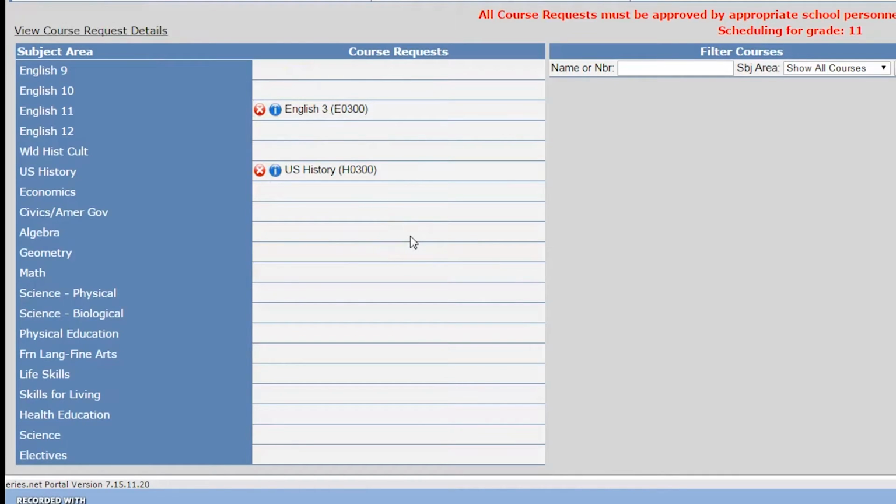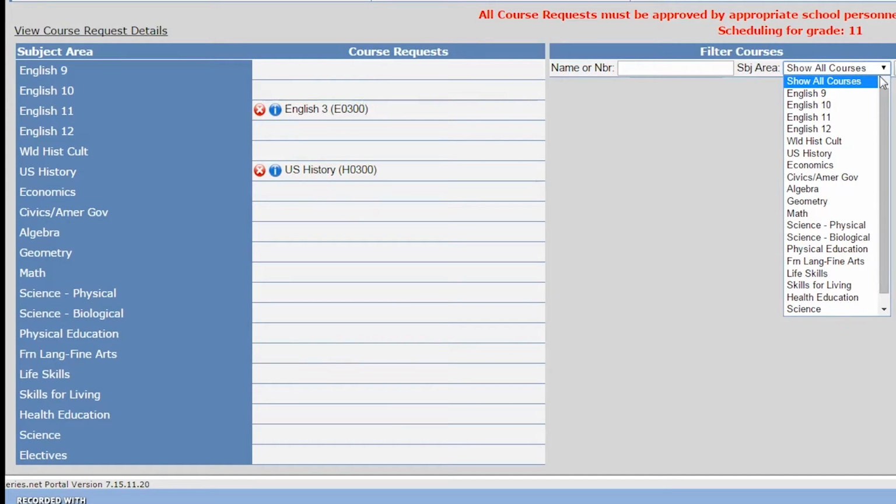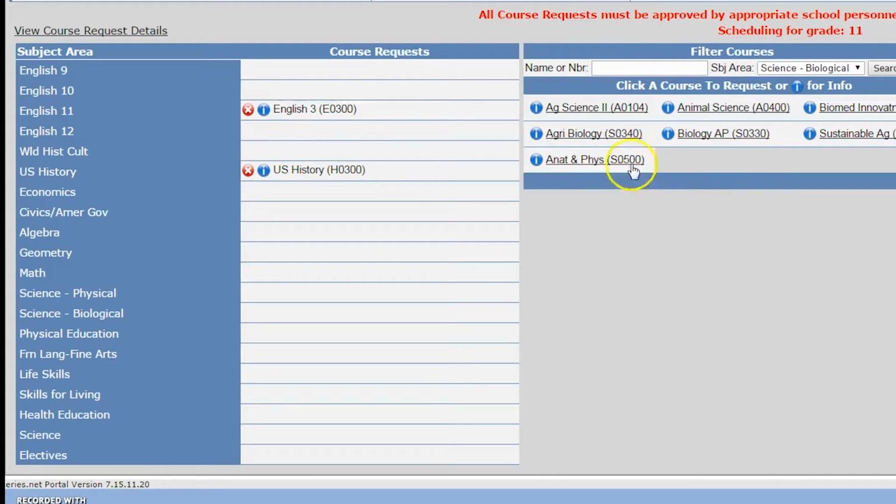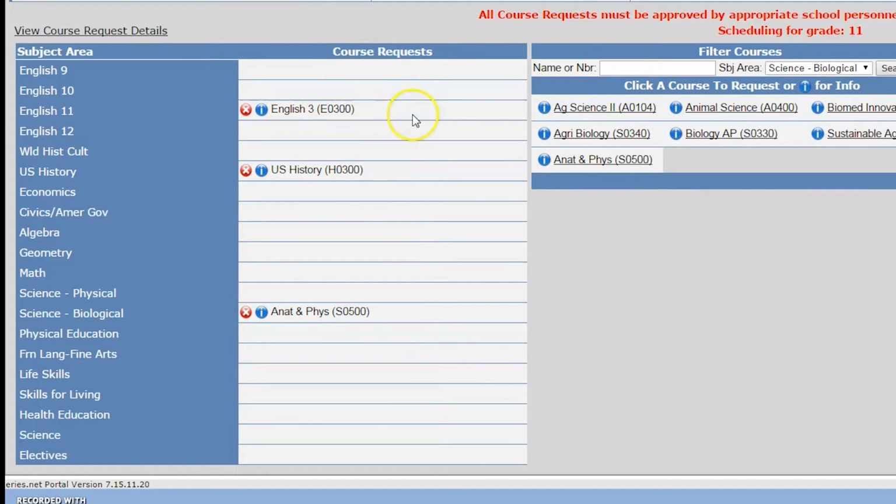It's based off of your grade level. This student is going into 11th grade, therefore they have English 3 and U.S. History already pre-populated. Using your course selection form and this drop-down button, you're going to then choose the rest of your classes. For instance, if you need a physical science or a biological science, you're going to choose one of those. It will then, after you click on the class, populate over here under Course Requests. Do this for all 6 of your classes that you need for next year.